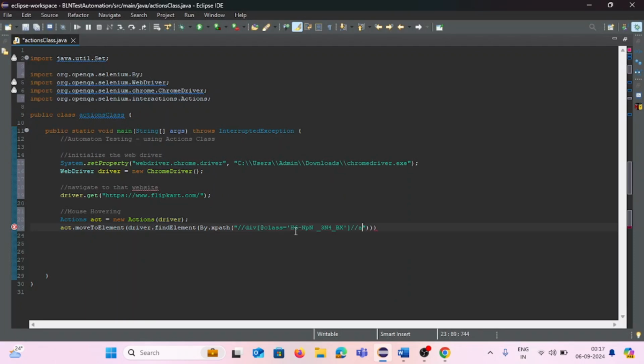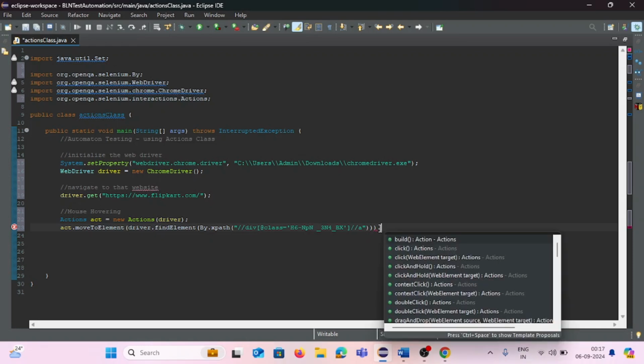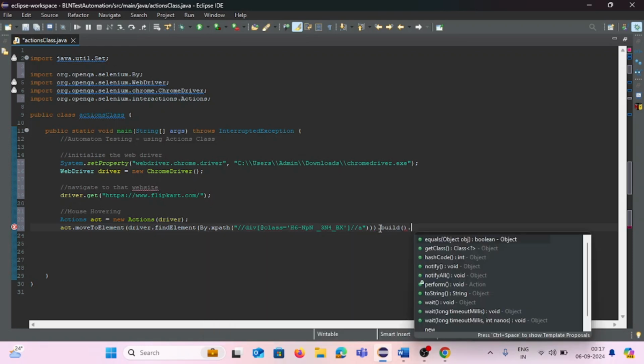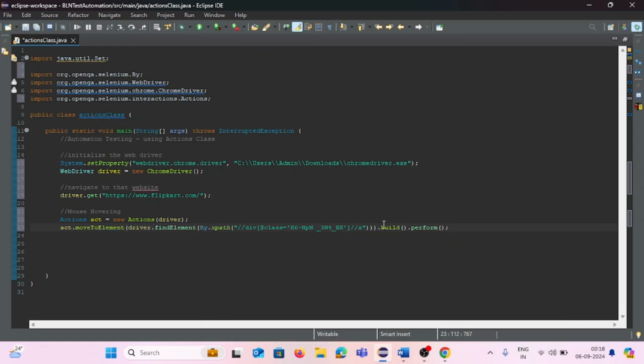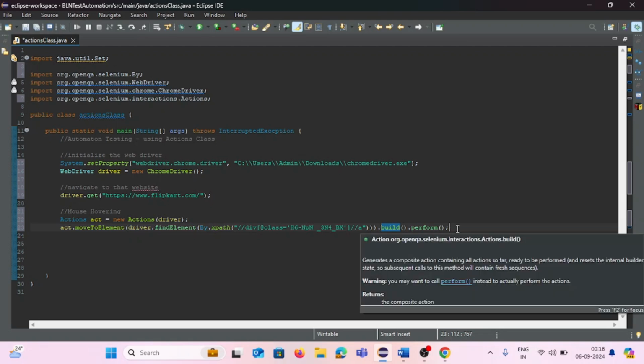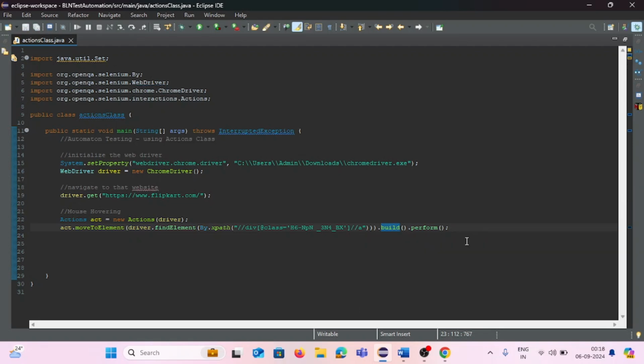paste it in your Eclipse, and then after writing down the XPath you need to write .build().perform(). So writing down this .build().perform() is mandatory because we are telling it to build it and then perform it. So in this Actions class, whenever you use any action, we need to give .build().perform() for sure. Let me execute this test case.